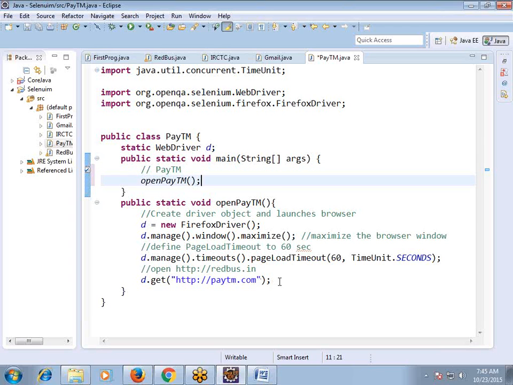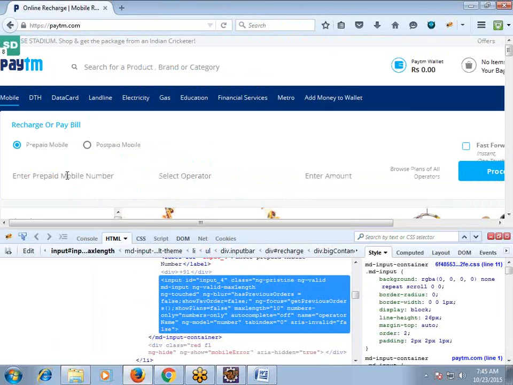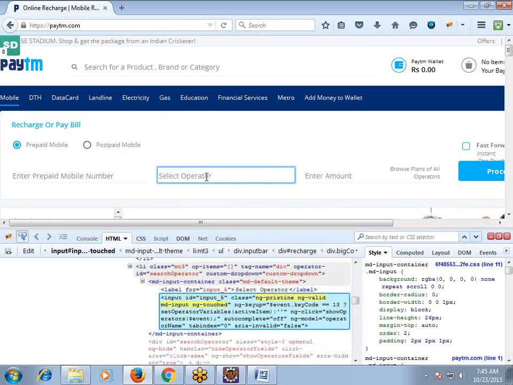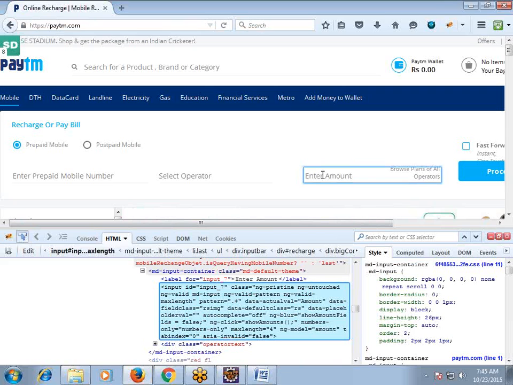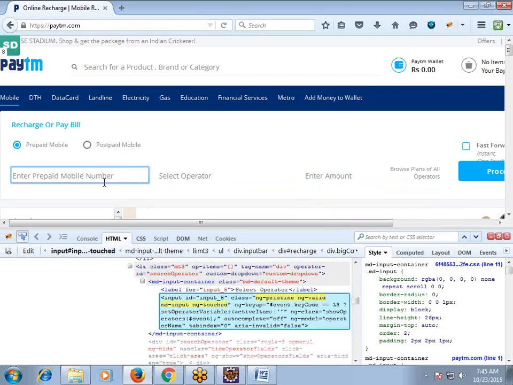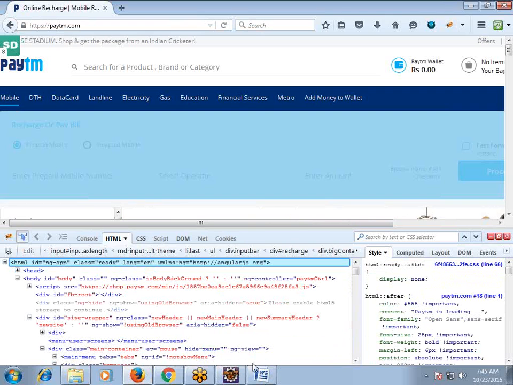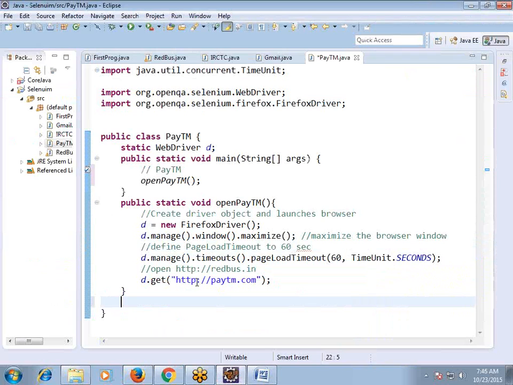Now it will open the Paytm application, and now I want to get default values from this text box, this text box, and this text box. Are you clear? See this one, select operator, this text box. What is this text box? It is also a text box. And similarly this text box, enter amount, it is also a text box. I want to get the default values, what value is displayed in these three text boxes.